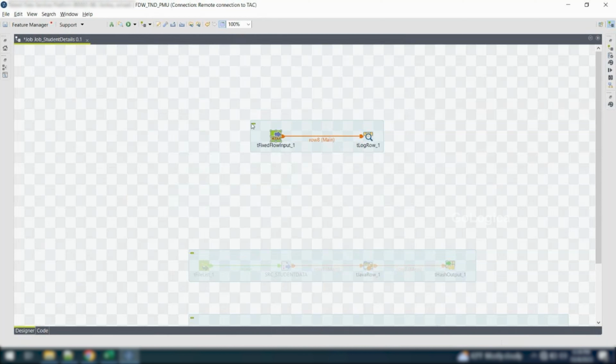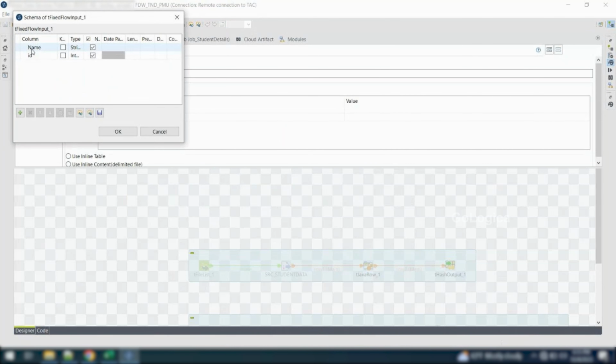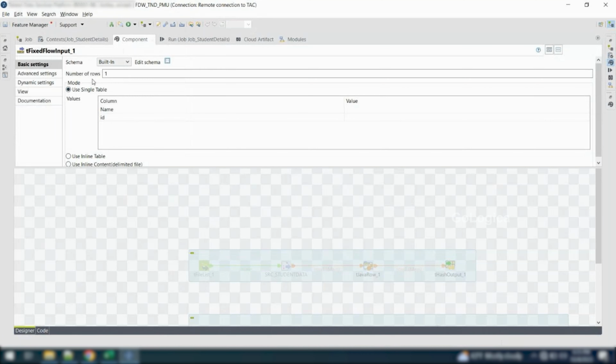So we have another very useful component called tFixedFlowInput. The name is suggesting that you will be getting fixed input from me. Let's configure. Let's edit the schema, name and ID. It is asking how many records you have. You have one record. It is asking for the value. I will write Avinash, ID 121. I will run the job.